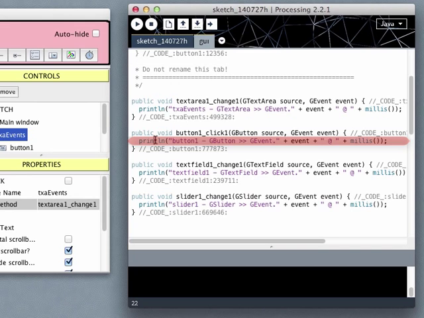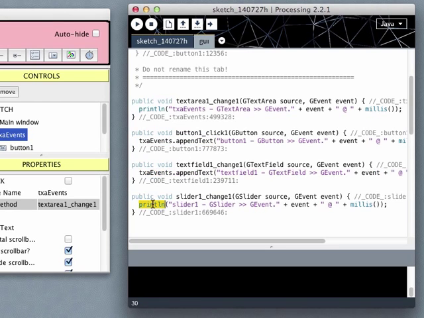So if we go to the button here, and I'm going to do TXA events dot append text. And cheat, do a bit of copying and pasting. The only safe place to put code in this tab is inside the event handlers. Anything outside the event handlers will be destroyed by GUI Builder when it next auto-generates the code.